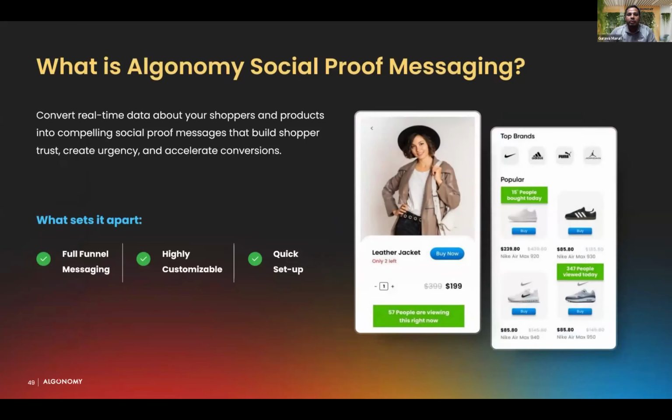And what sets Algonomy social proofing apart? We convert the real-time data points into compelling social proof so that it will influence the shoppers positively and accelerate their purchase decision making. And we provide full funnel messaging. So we cover all the touch points: homepage, category page, product page, cart page, and also the recommendations that we show. We can show social proof at all these touch points.